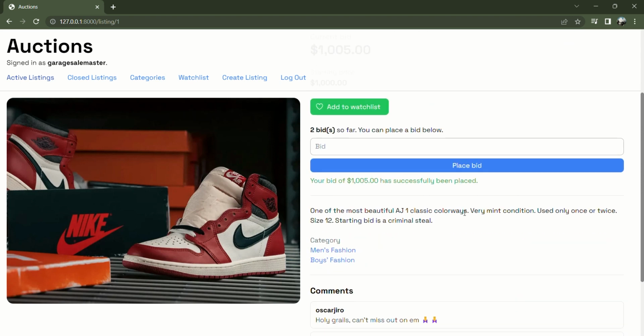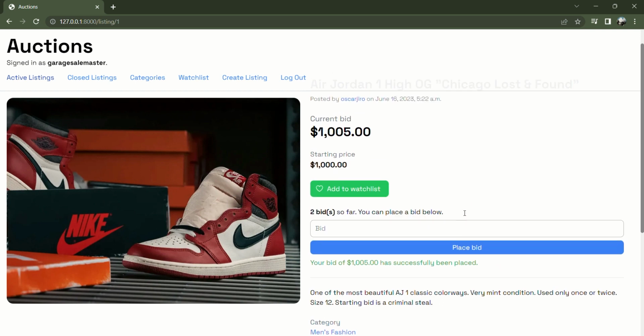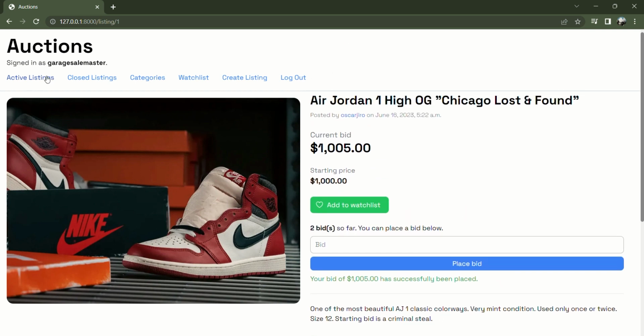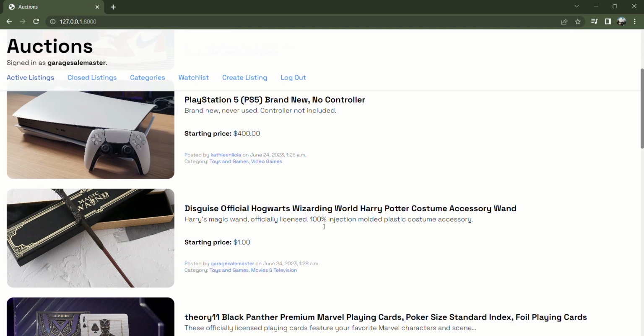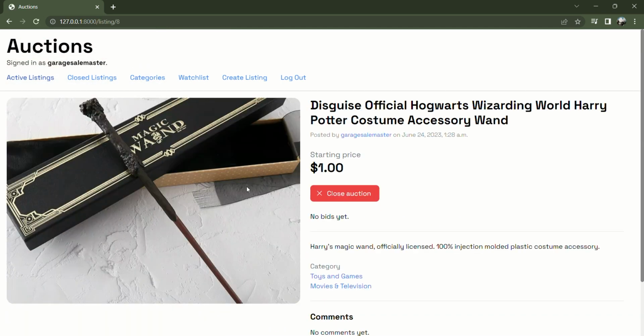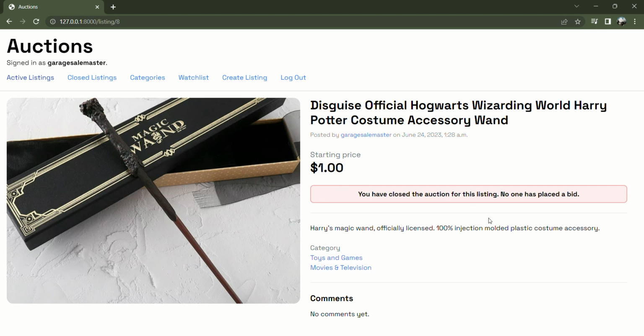If the user is signed in and is the one who created the listing, the user should have the ability to close the auction. So I'm signed in as Garage Sale Master, so I'll be clicking on one of those listed by this user, which is a magic wand. The user should be able to close the auction on this page. Can close this auction, but no one has actually placed a bid yet, so no one won.